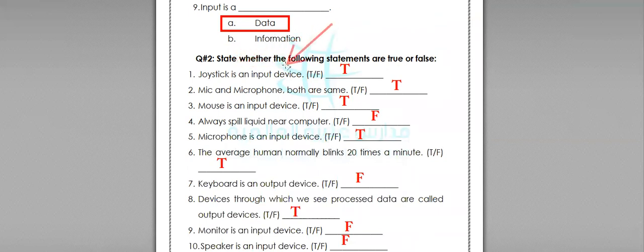Joystick is an input device. Yes, you can play games with it. So it's an input device. You press the button and it will take your instruction inside the computer. Mic and microphone both are the same.